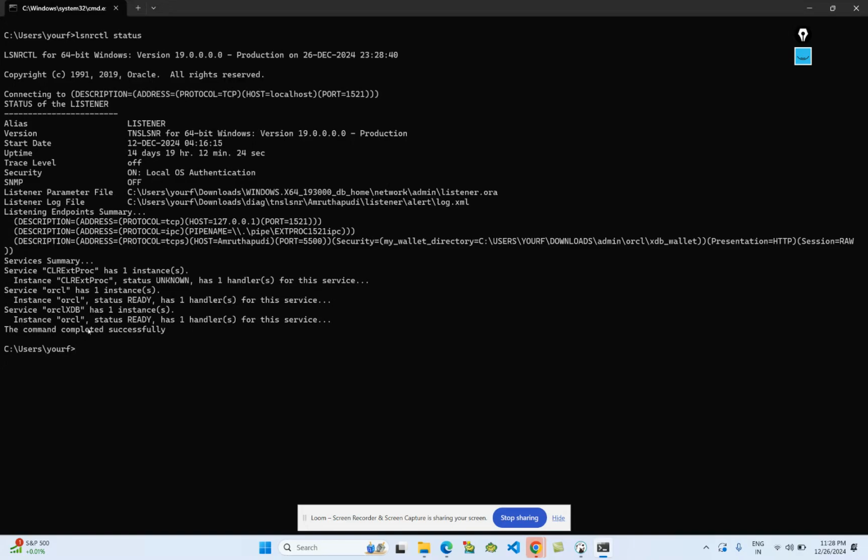In this case, the database is up and running, the instance name is orcl, and it is running on my localhost and the port is 1521. These are the details that I need in case I want to connect to the database from any of the IDEs. So what I'll do here is I have SQL Plus installed on this machine, so I'll just use SQL Plus.